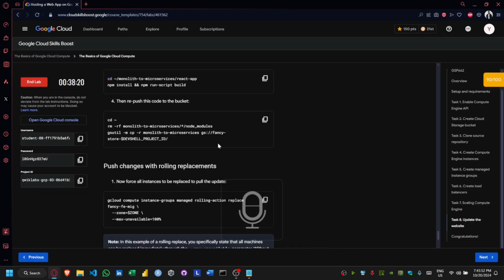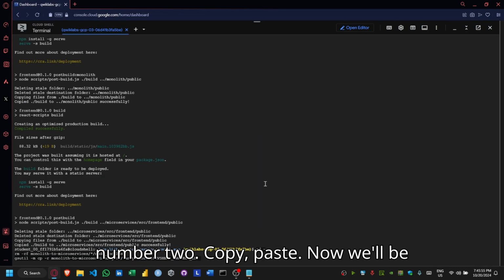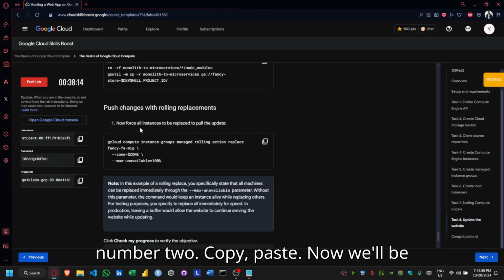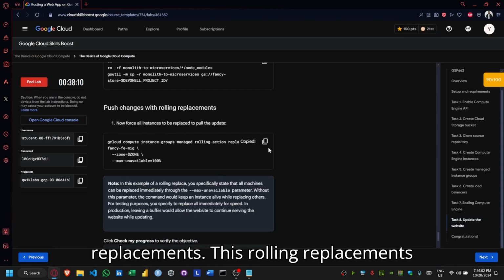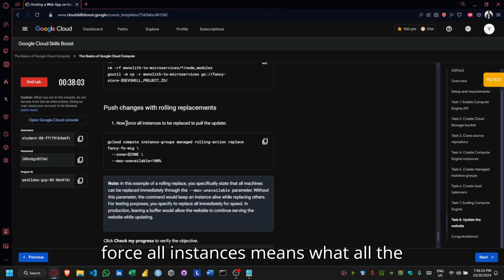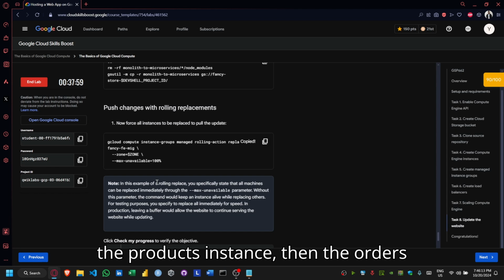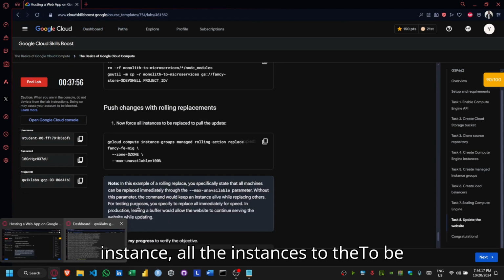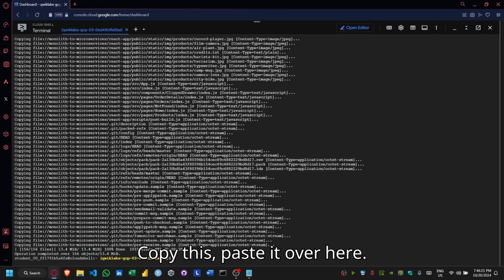Finally, it's done. Now we are just repushing the code into the bucket which we created in task number 2. Copy, paste. Now we'll be pushing changes with rolling replacements. This is the rolling replacement which we just created right now, and we are going to force it. As you can see, force all instances means all the instances, such as the frontend instance, the products instance, then the orders instance, all the instances to be replaced to pull the update. So yeah, copy this, paste it over here.